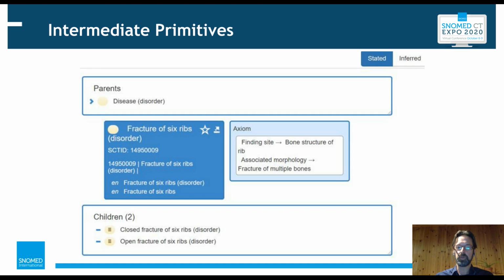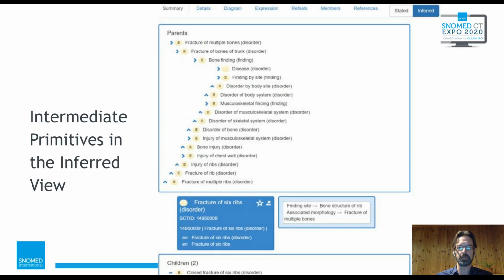In the stated view, you can see the proximal primitive parent has been correctly set as disease. There's no sufficiently defined concept above fracture of 6 ribs, so it would not be identified as an intermediate primitive. And this is how proximal primitive modeling is supposed to work. We state the most general possible parent along with the most specific attributes, and the classifier does all that heavy lifting for us, working out all the hierarchy and parent-child relationships in the inferred view.